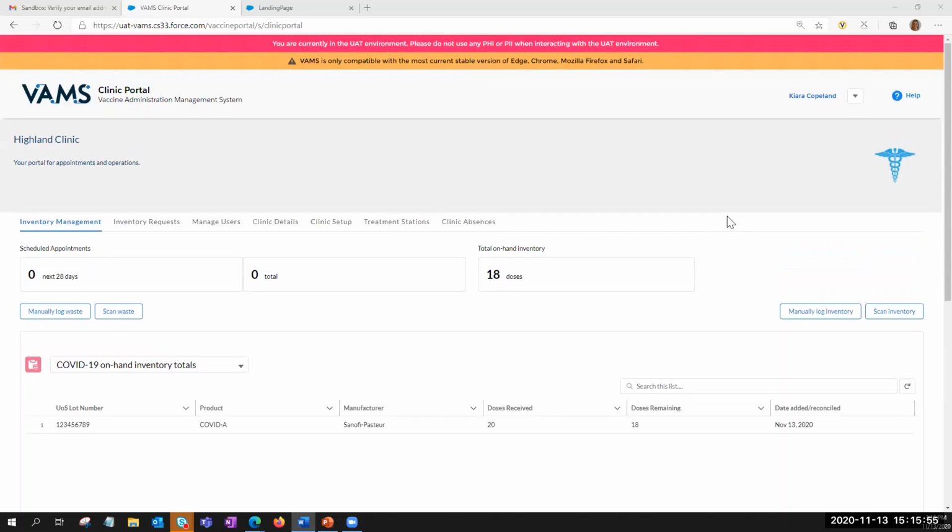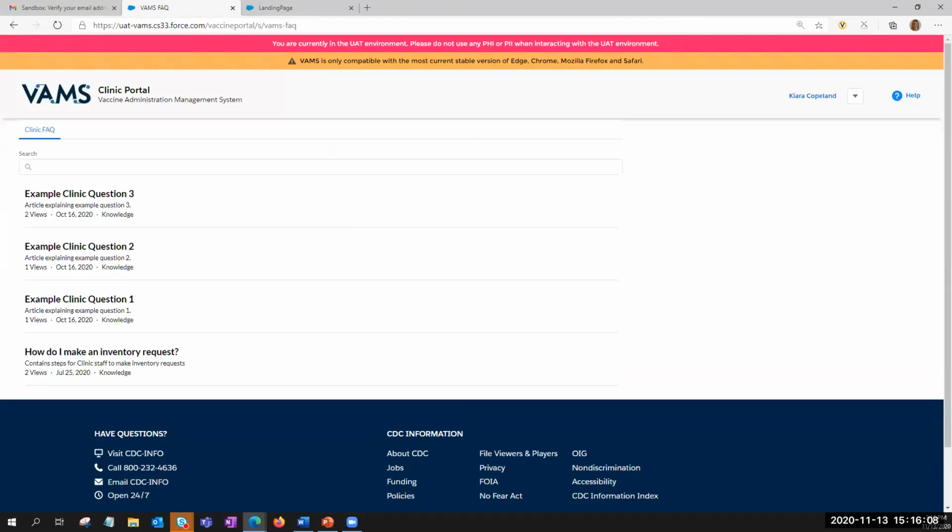So the final thing I will show you as a clinic admin and inventory manager is the help page. So I'm going to click this link in the upper right-hand corner. I have a question about which browser I should be using when logging into VAMS. So I'm going to come here and I'm going to ask that question.